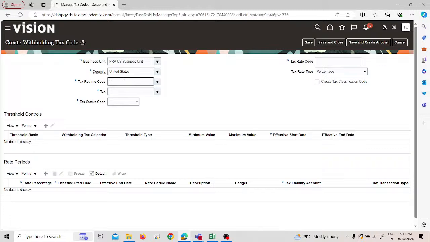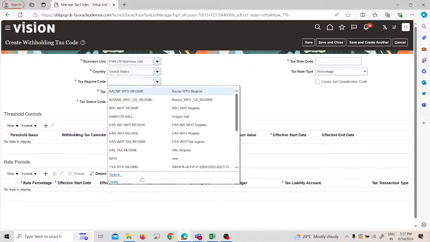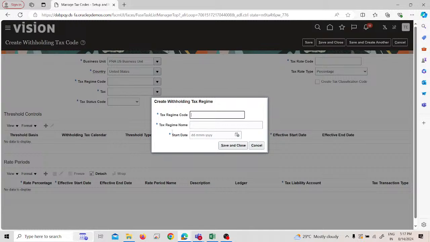After that, the tax regime code. The tax regime code is the tax code of a specific country, a specific state, or a specific city. It is the tax regime, so we have to create this tax regime code. From here we will create a tax regime code. We will select the tax code, that is the test.